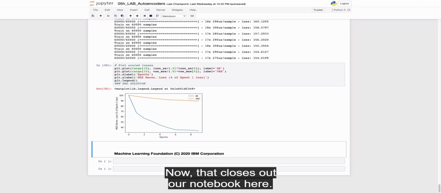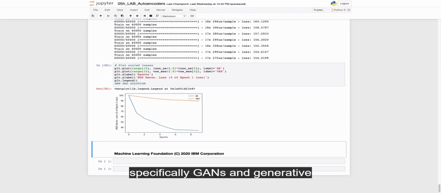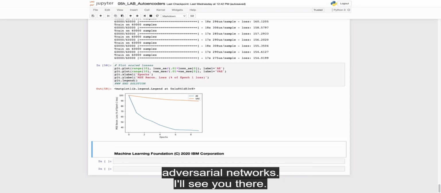Now that closes out our notebook here. And after this, we're going to get back into the lecture and discuss a different generative process, specifically GANs, generative adversarial networks. All right, I'll see you there.